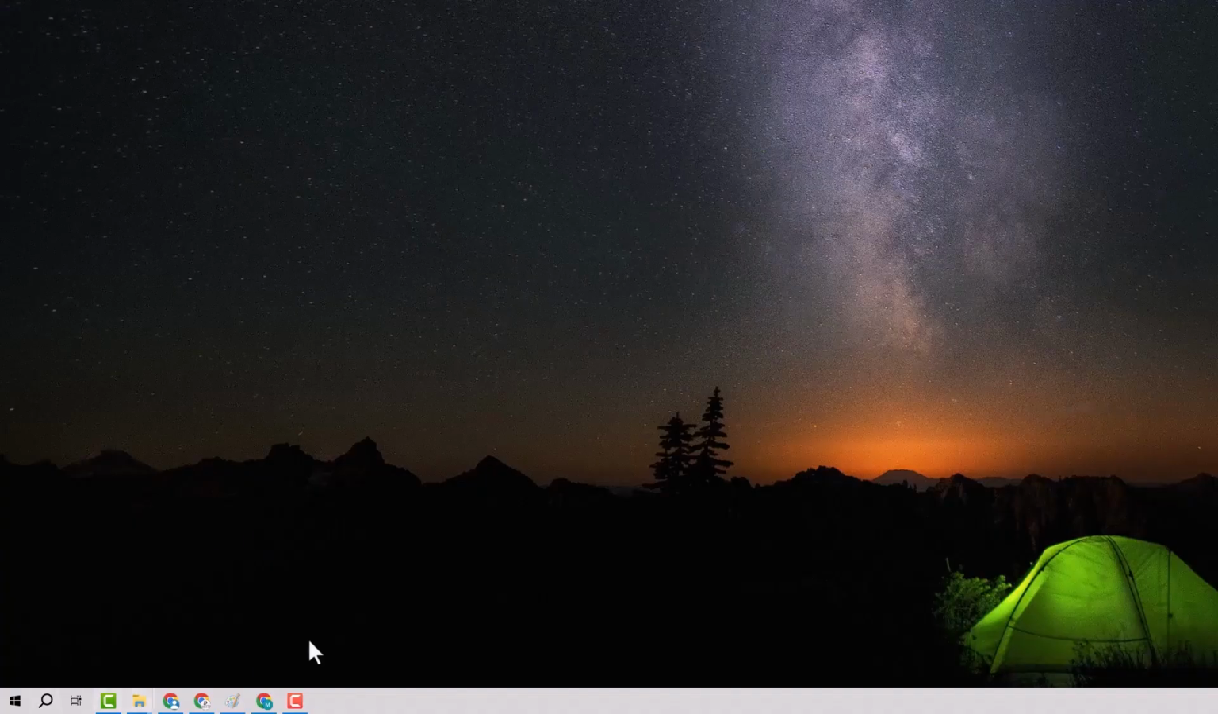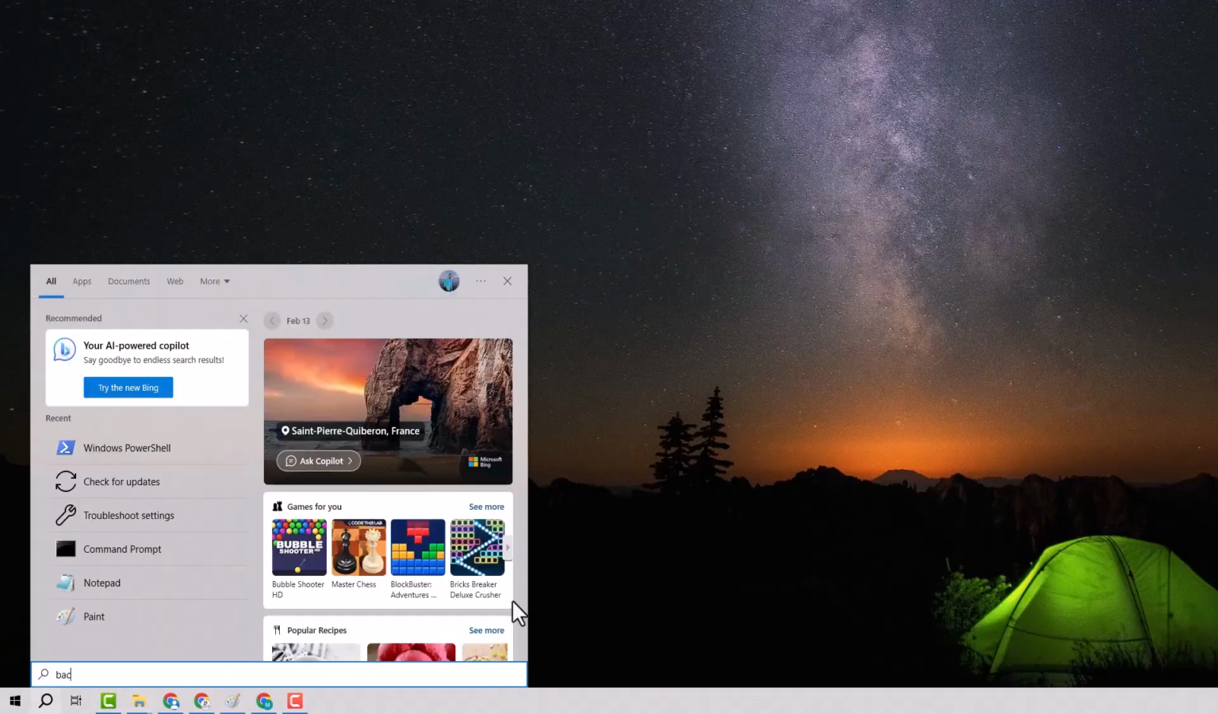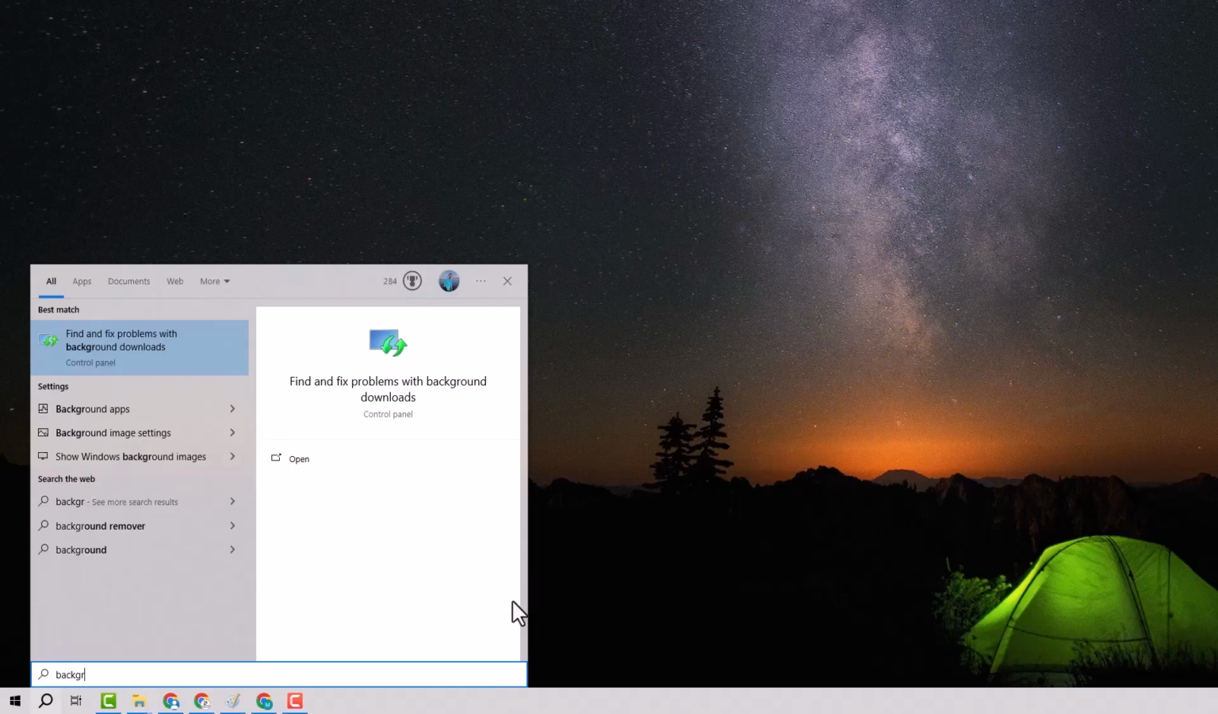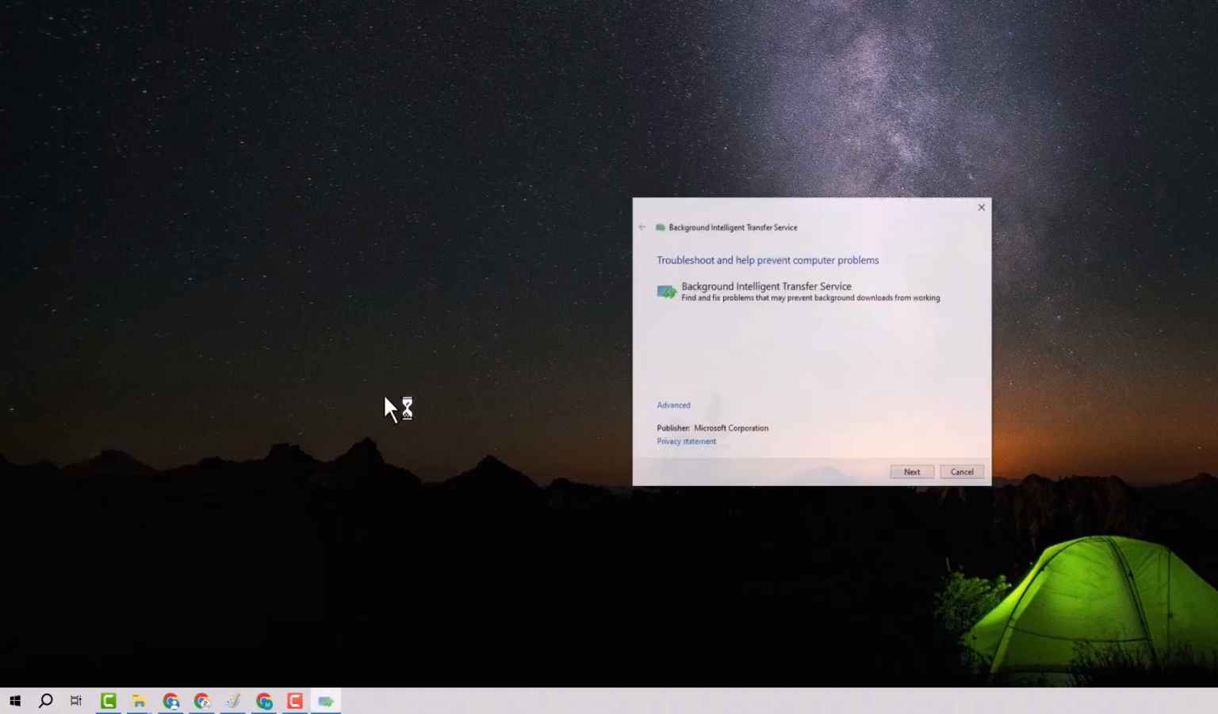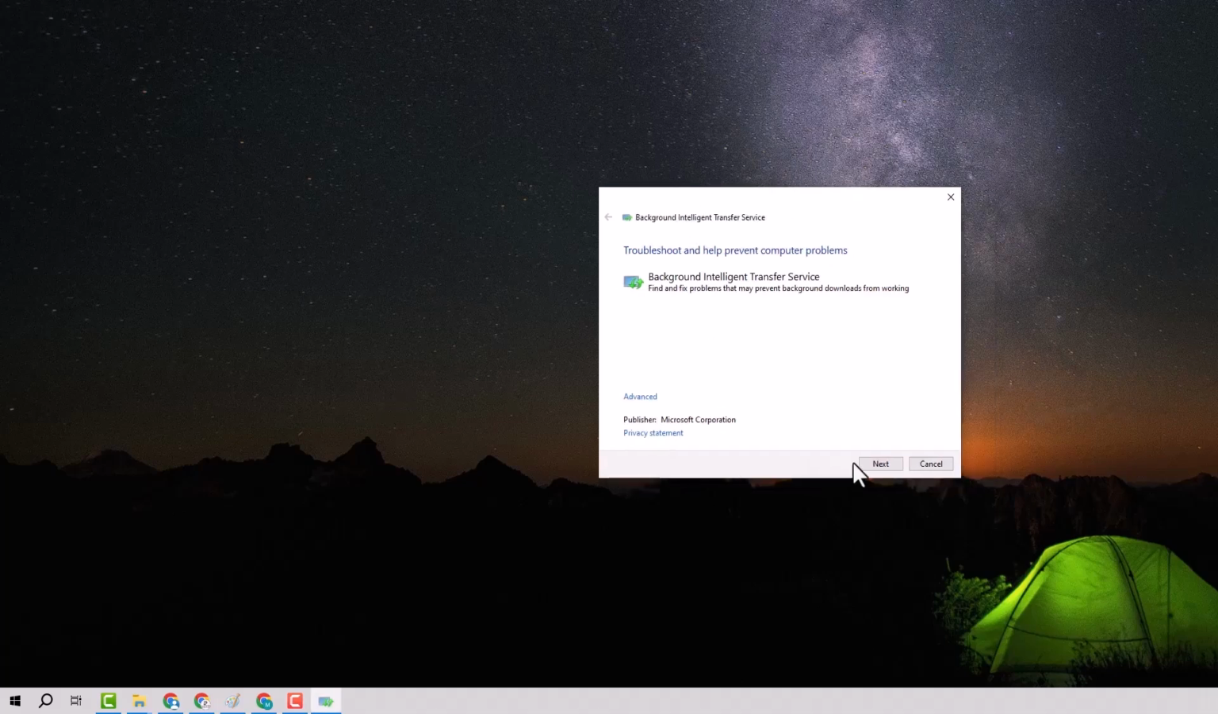Step 4. Open the Start menu and type Background Download. Select Find and Fix Problems with Background Downloads. And click Next to start the scan. This will help if background processes are causing the issue.